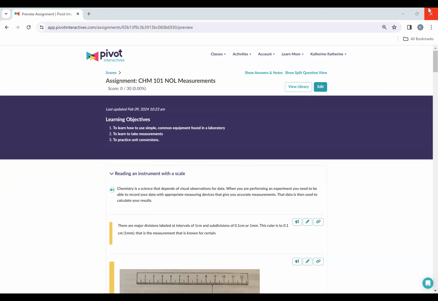Looking at the Pivot Interactives measurements lab. So the key for this lab is to, one, be comfortable with Pivot, and then two, to make sure you understand how we make measurements and report them to the correct number of significant figures.